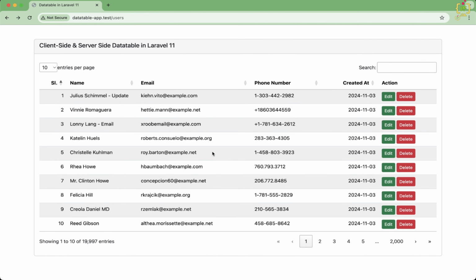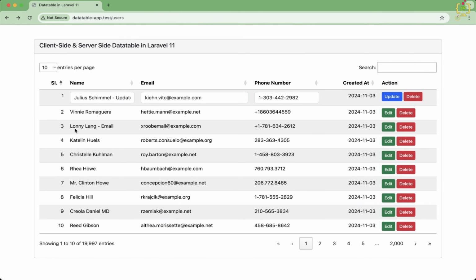Great. In this video, we have successfully added inline editing to our data table. We worked through setting up the edit button, creating the inline form, and implementing the update functionality. And that's it for this tutorial.